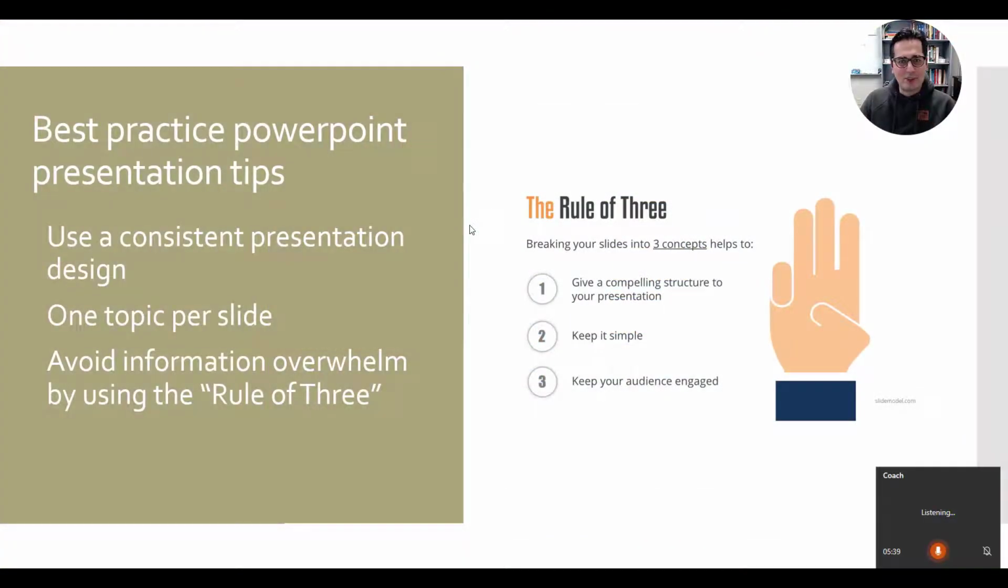Now let's talk about some best practices. So number one that I have here for you, use a consistent presentation design. You do not want to change the theme of your slides every slide. Make sure that you're using a consistent font size, a consistent font type, a consistent color throughout your slides. This makes the distraction less and less for people who are listening to your speech and looking at your slides.